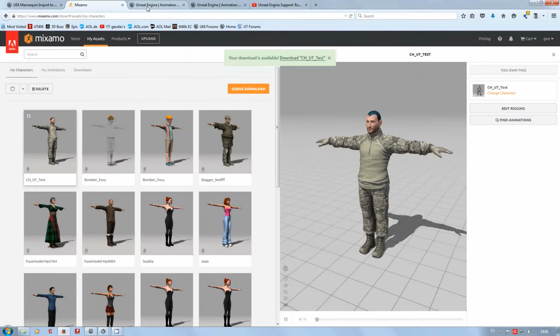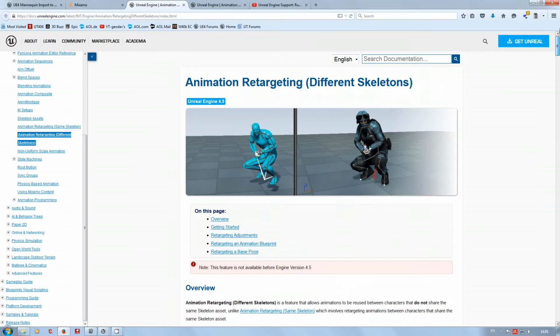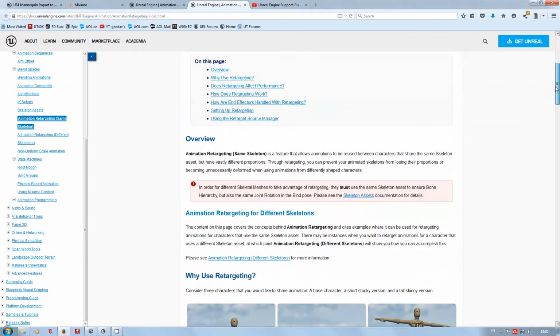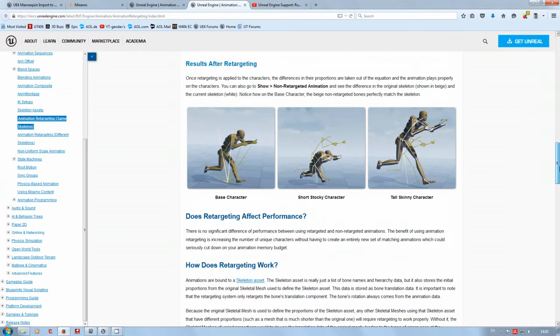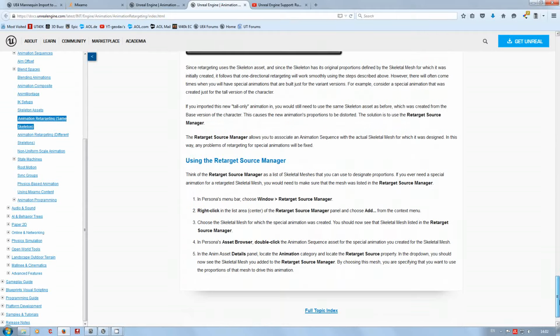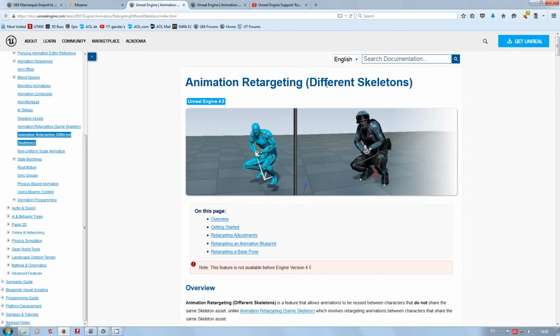Now, before I go on any further, two pages you are going to need are on the Epic Unreal Engine 4 documentation pages. You're going to need animation retargeting different skeletons. I know you're going to say, but we've got the same skeleton. Yeah, close, but no cigar. The reason you're going to need that is because I'm not going to cover anything and everything that goes on here. It will help you. It is not perfect, and it's going to cause lots and lots of problems, but there you go.